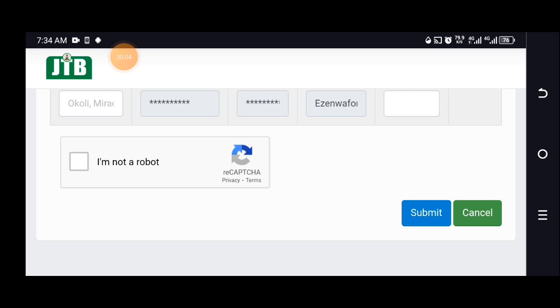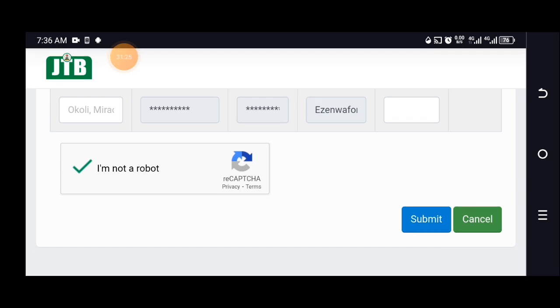Then we get to the end here, where we check this box that says I'm not a robot, and after that we go over again to check all we have selected to see whether they are good and correct before we finally click on submit. It is always advisable to cross-check what you are doing to make sure that you're on the right track. Then when you are done cross-checking, you can now click on submit.